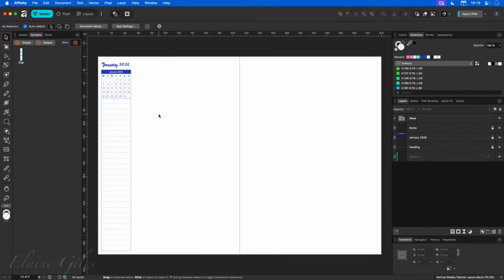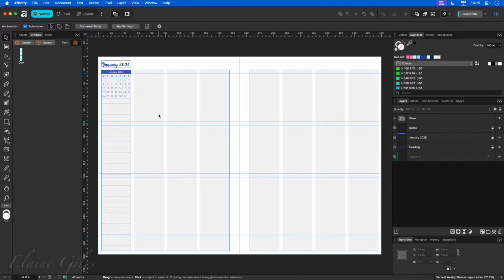Right, the rest of the layout is utilising 4 columns because we need 7 days. I've also used guides here to indicate to myself where the split needs to be. So this is morning, afternoon, evening, and little notes at the bottom. How do I do that effectively?